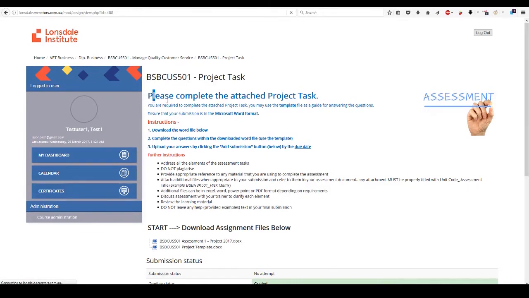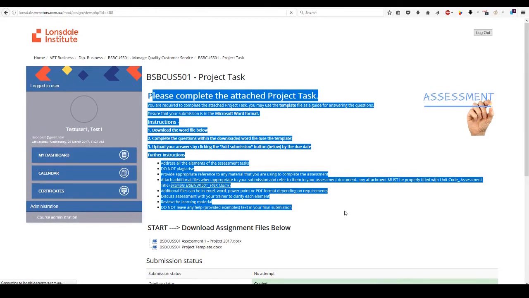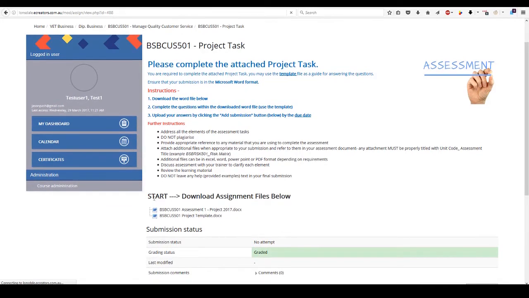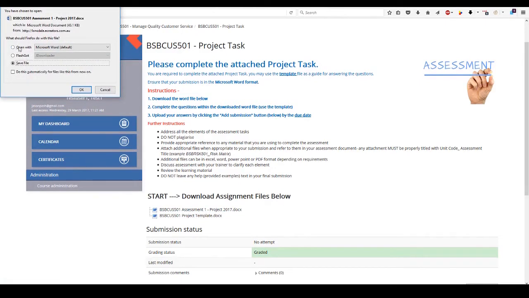Read the instructions. Okay, read them carefully. And then after you've read them, it says download. And this is what you've got to download, over here, the Word files. So click on it. In this case, I'm downloading a project. Open it up with Word.